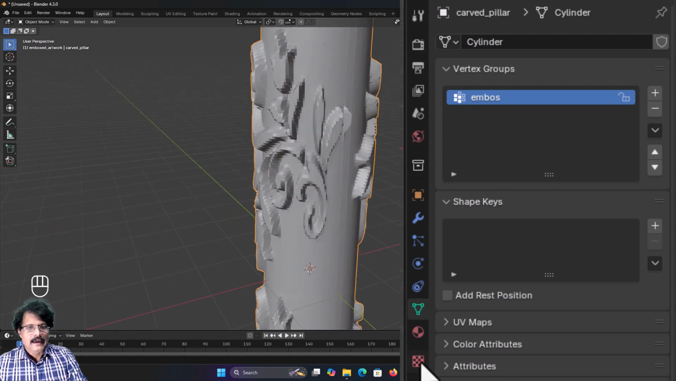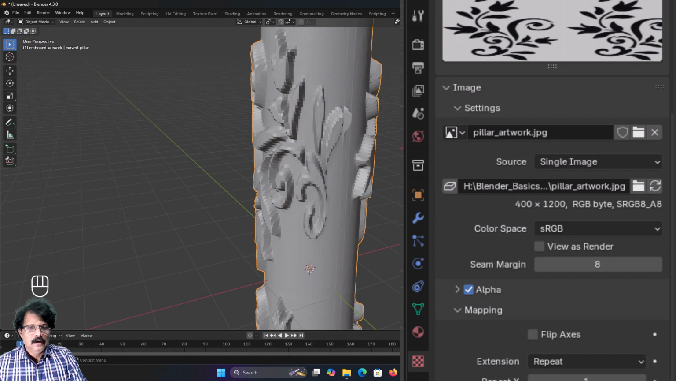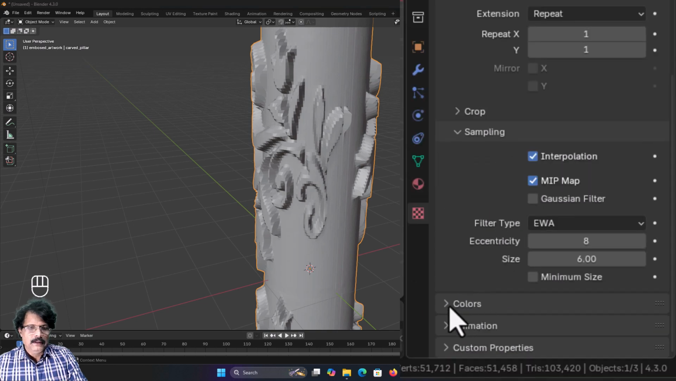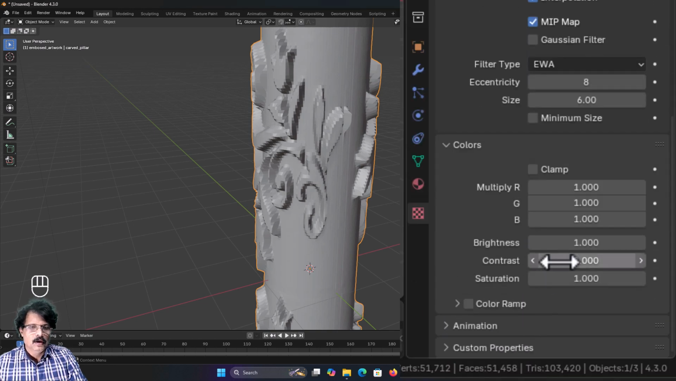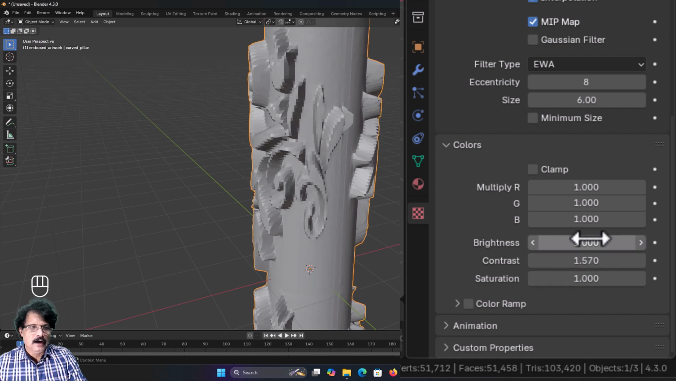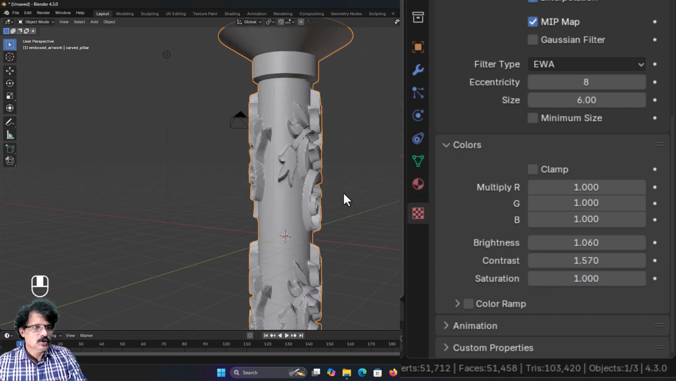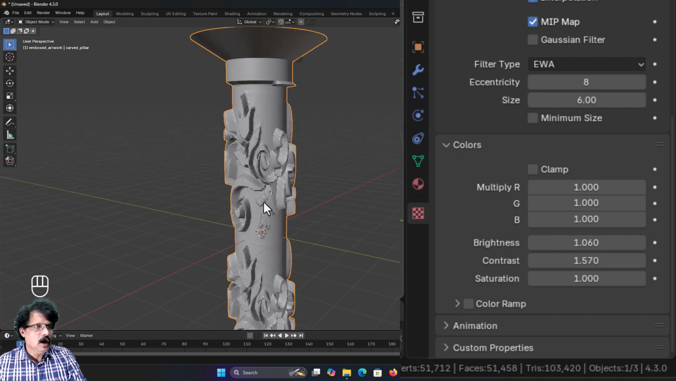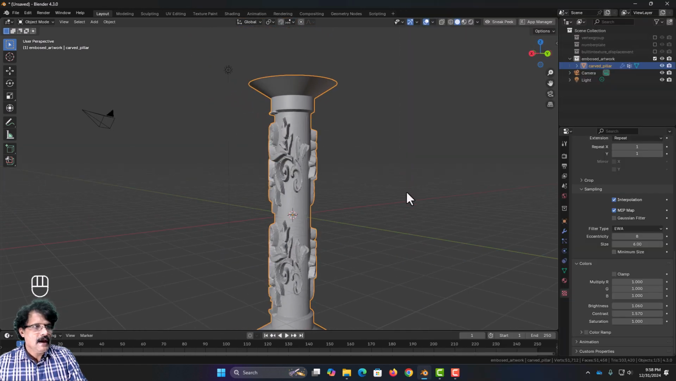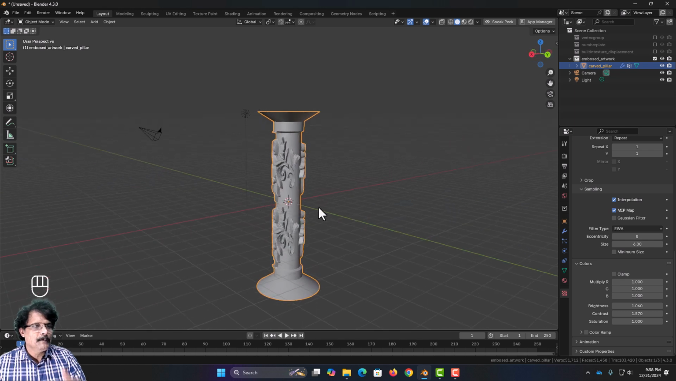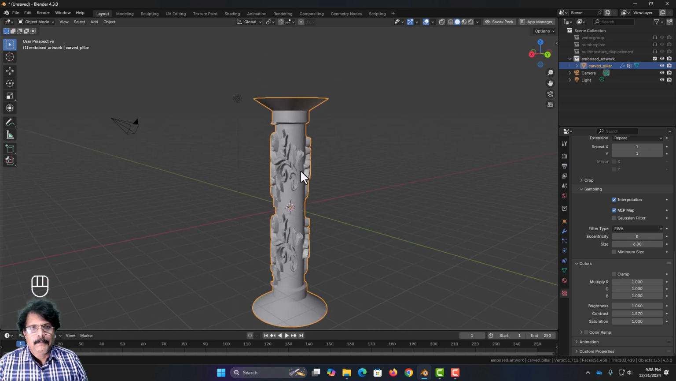And if required, I can come into the image here, I can move down, I can open the colors, I can move down and increase the contrast level like this and change it, and I can change the brightness level here, and also saturation is not going to work because this is a black and white image. And now you can see that I have this artwork appearing in front of my pillar.